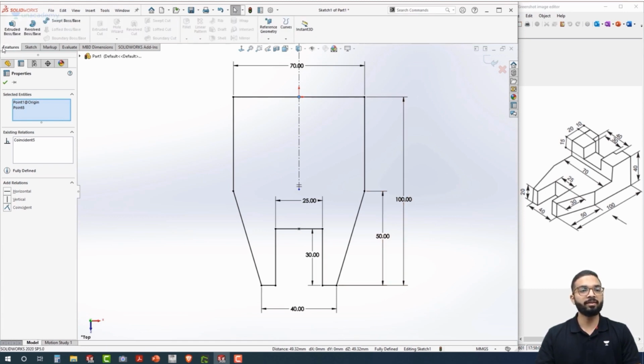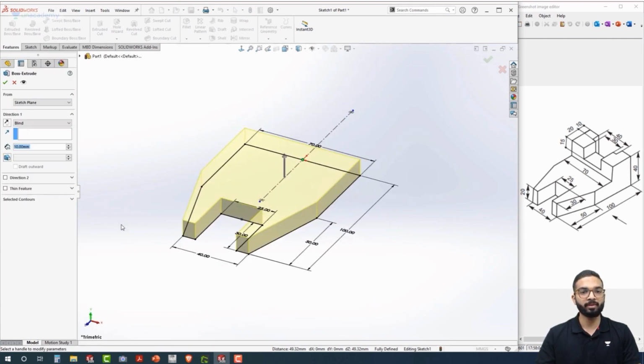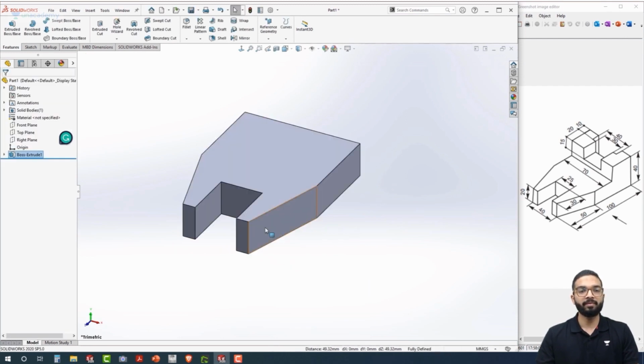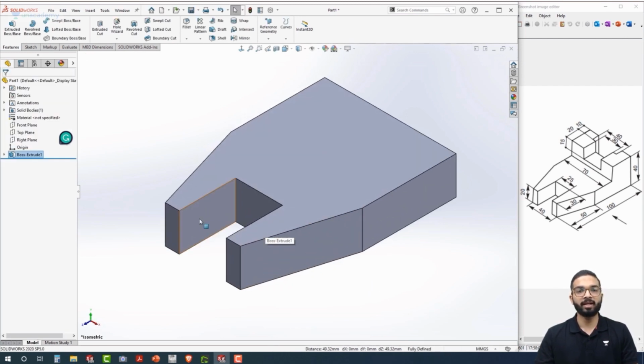I will go to features and then select extrude boss base from over here. Now I want to extrude this profile for 20 millimeters in the upward direction. I will select it and then press OK. We can see over here that a profile has been extruded. Now let's move to creating this profile over here.